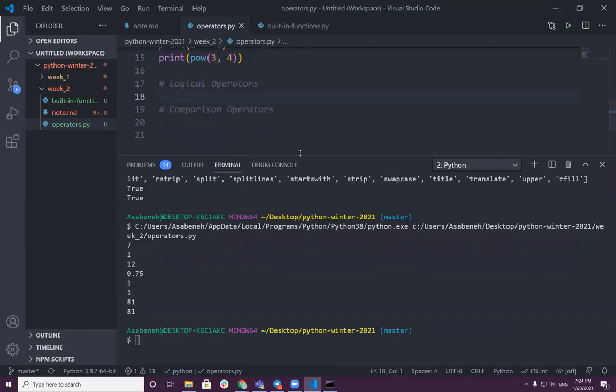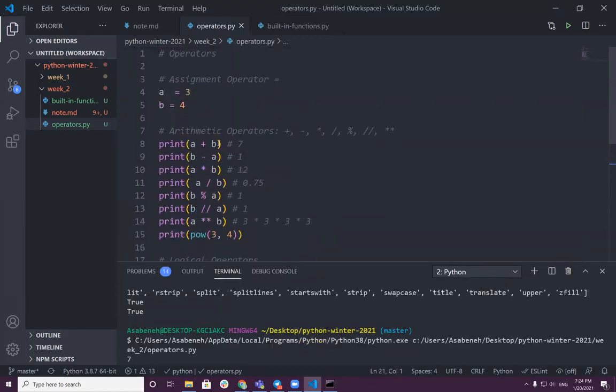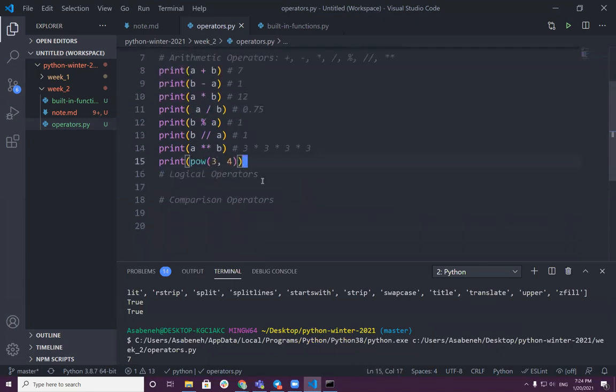Okay, then we finished the arithmetic operators. What are the logical operators? Logical operators are actually and, or, not. So I can say, for instance, do you remember this if, then, and?